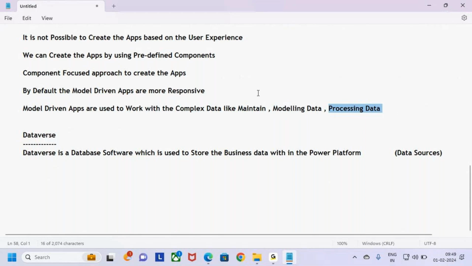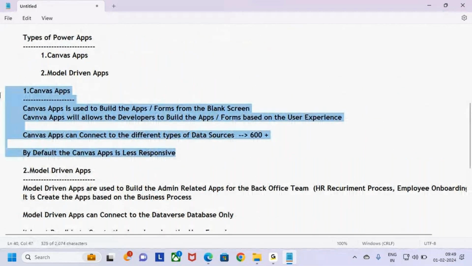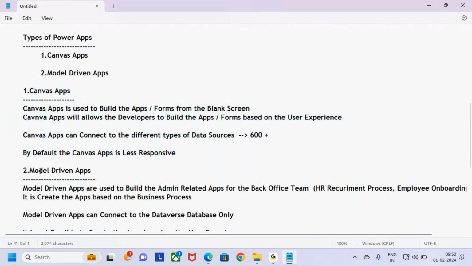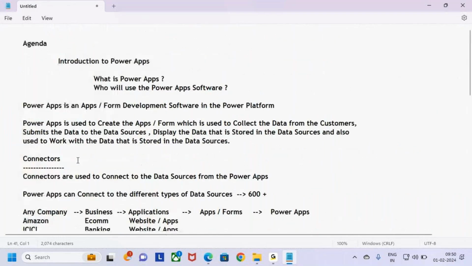This is all about what is model driven apps and what is canvas app. Important points, no doubt you'll get a question in the interviews. What is Power Apps? What are the two types of apps you can create? You can create canvas and model driven apps. When to use canvas, when to use model driven apps, what is the difference between canvas and model driven apps? These are most important points. No doubt you'll get a question in the interviews. Fine. So this is all about some introduction to Power Apps.